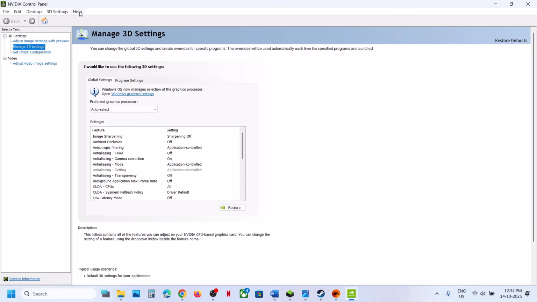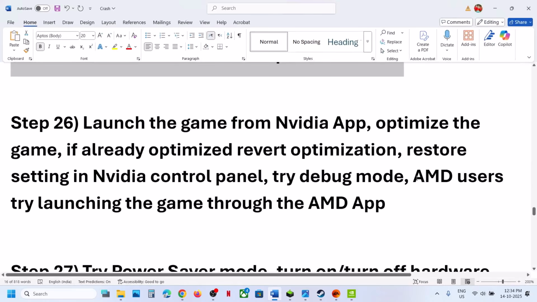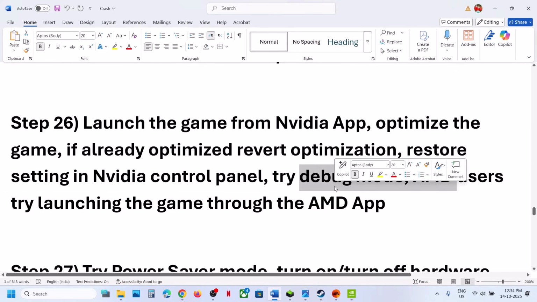If that does not work, you can go to help and then put a check on debug mode. So if debug mode is unchecked, you can put a check over here. Once you have debug mode checked, relaunch the game and then check. And AMD users can try launching the game through the AMD app and then check.